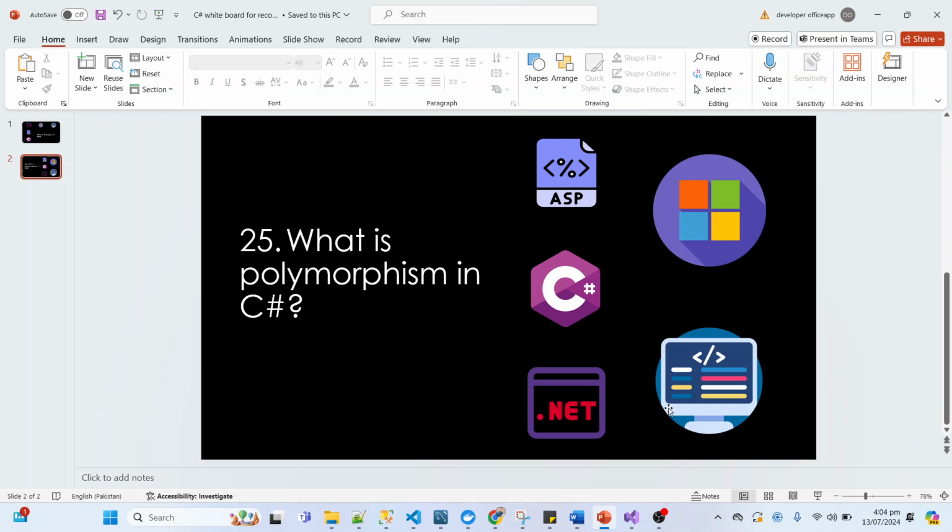So polymorphism is a fundamental concept in object-oriented programming that allows objects to be treated as instances of their parent classes rather than their actual class. So in C Sharp, polymorphism can be achieved through method overriding and interfaces. Now, I will go to the development environment.